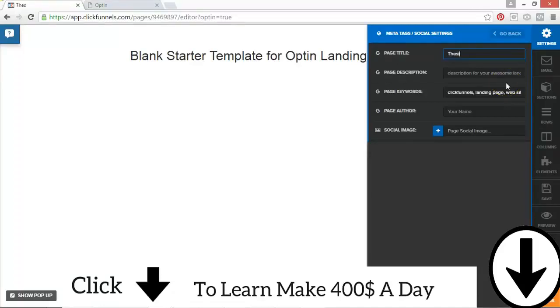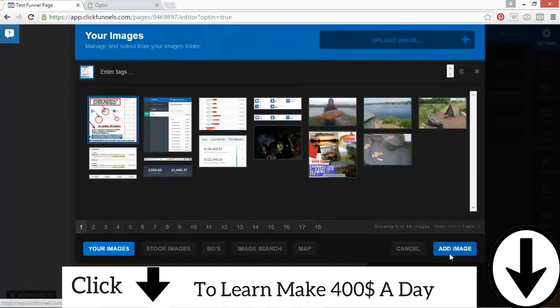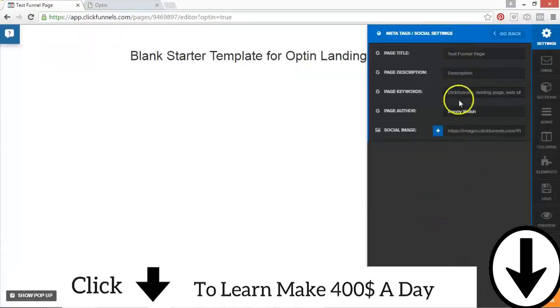So this is test funnel page, some description, and then you can have different keywords depending on what you're doing. Put your name or whatever name, company name, and pick an image that will go with it on social media. So we'll pick this one because it's some kind of social media image that looks cool. And once you've filled that stuff in, you can press save.